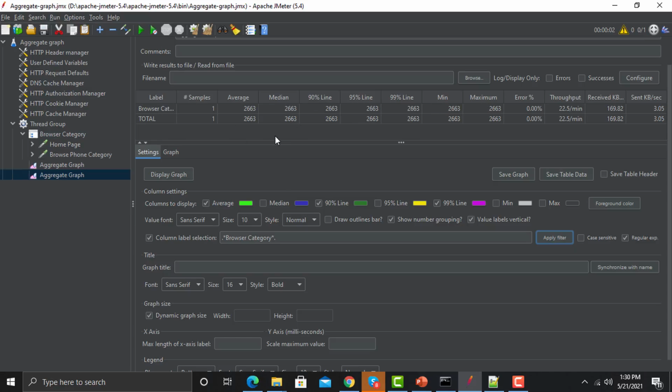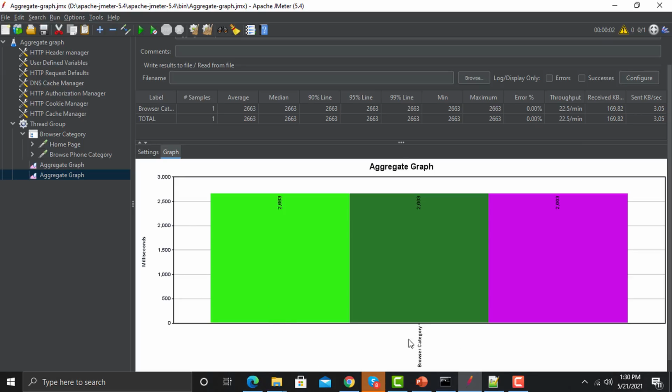Okay, now clear the results and run this test again, and here you will see that this graph or the data you will get only about this particular transaction because it got filtered, and similarly it will also be displayed in the graph. Now click on the graph and you can see that now we have a browse category only here and it tells us the time of whole transaction.